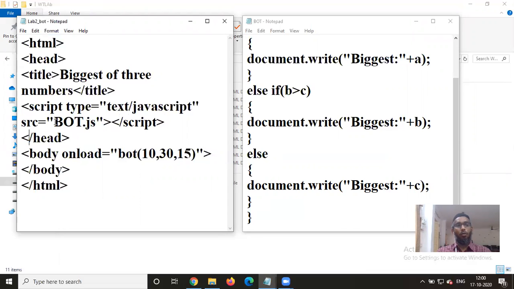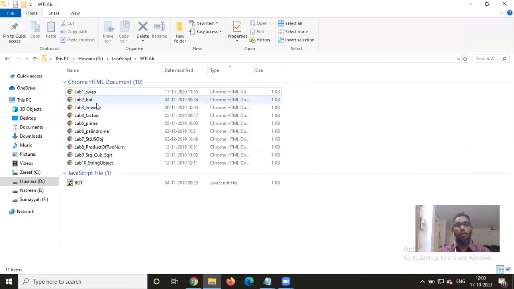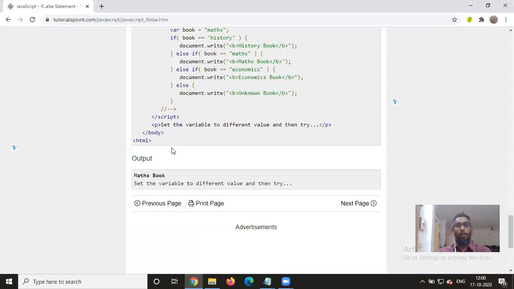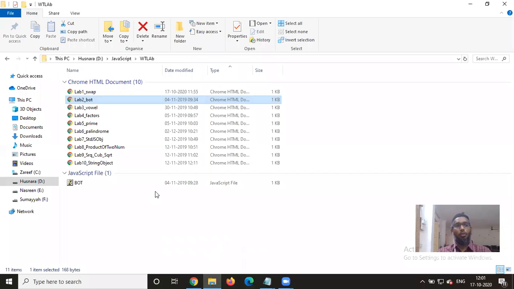After that, once it is loaded, you go to the body section. On load, you are simply saying bot 10, 30, 50. So three numbers you are passing accordingly, and the biggest of those numbers is displayed. If you go and execute this program, see here, biggest is 30. Obviously, 30 is the biggest number, so 30 is displayed here. So that is the second program, which demonstrates both if else if and also if else if. Now let us go to the third program.